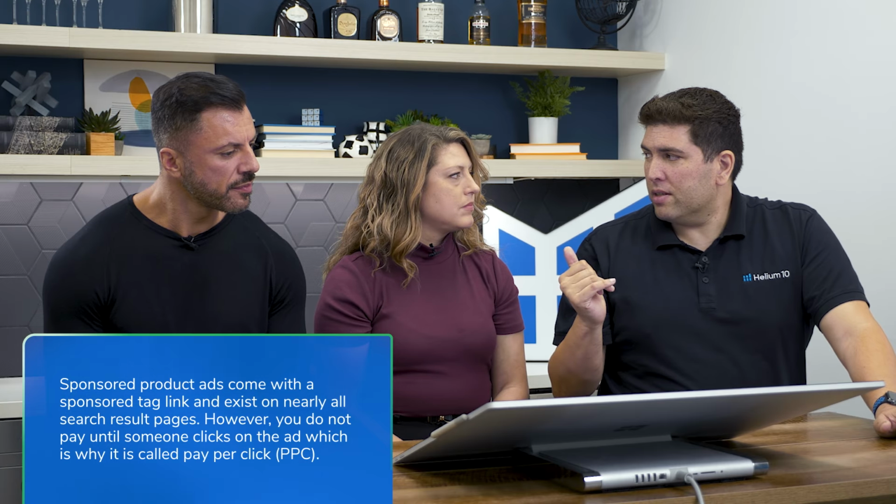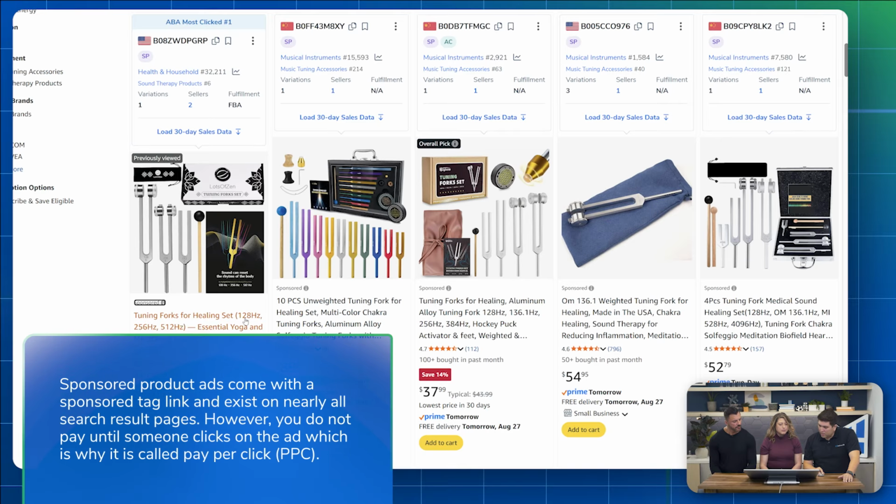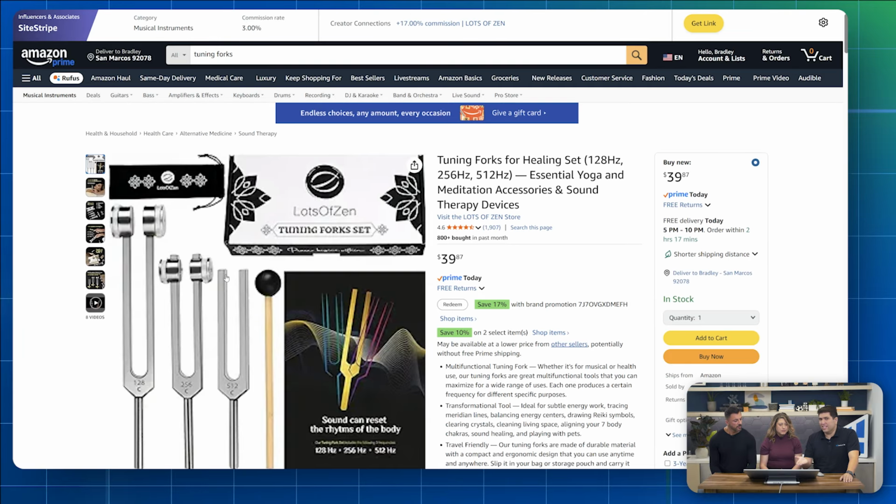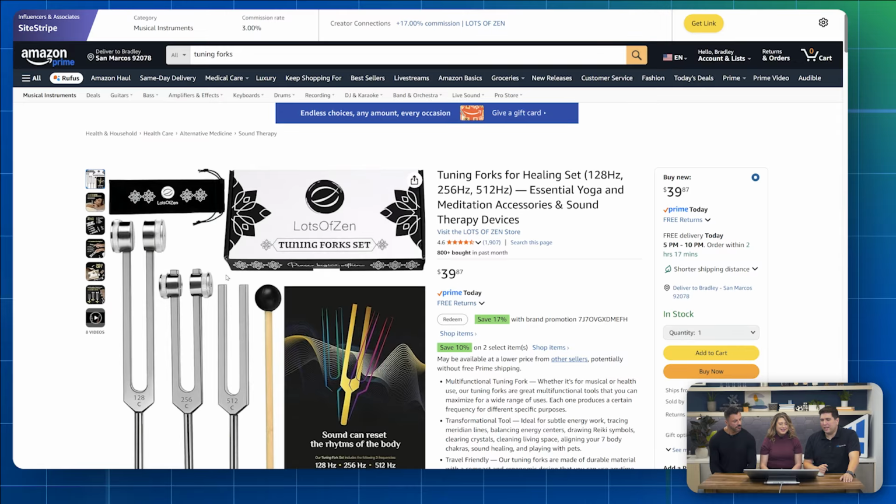We don't know how much it's going to cost because we haven't launched it. It could be $1, $2, or $3. If nobody clicks on this product, though, it doesn't matter what that bid was. You're not going to pay a cent if this was you. But what's the brand name here? Lots of Zen. All right, this is the brand, and they are doing a sponsored product ad for this. Let's say they bid $2. I click on this. Guess what? Lots of Zen just paid $2 because of me right now.